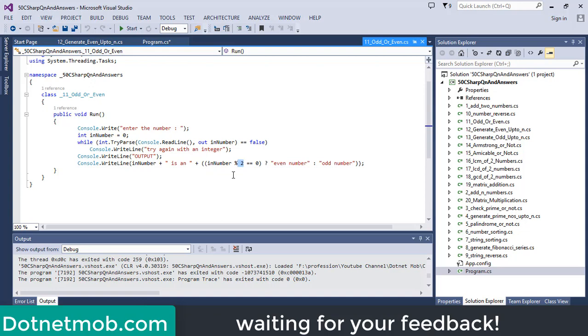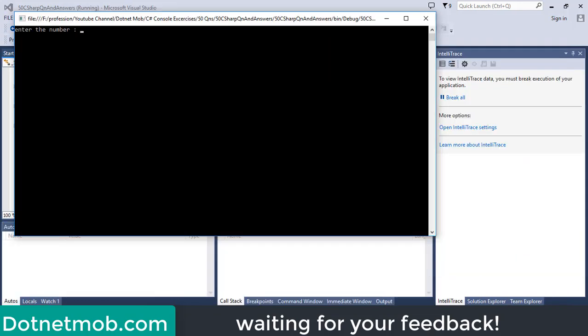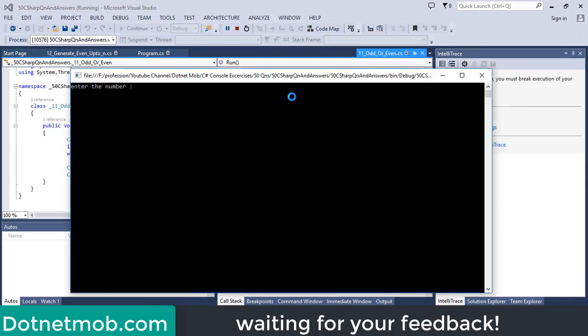That means when we divide inNumber by 2, if we get 0 as a remainder, we can say that this number is an even number. If there is a remainder of 1, then we can say that this number is an odd number. Let me run this application. Let me try with an odd number, 7. Here we have the output: 7 is an odd number. Let me try again with an even number, 8. Here we have the output: 8 is an even number.